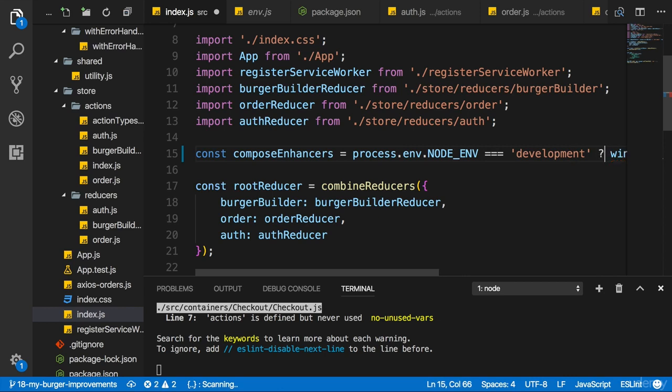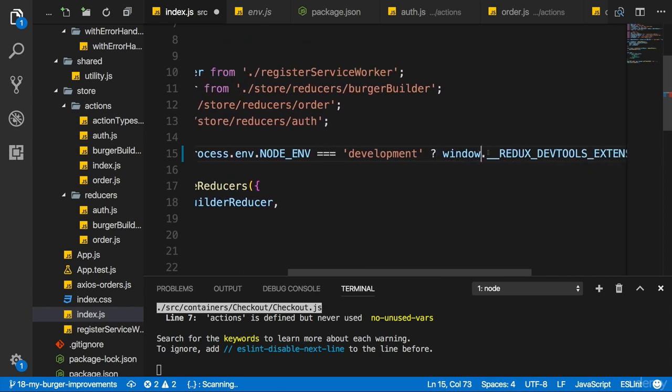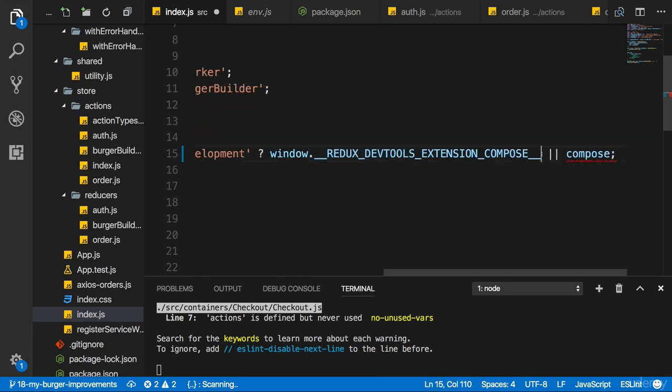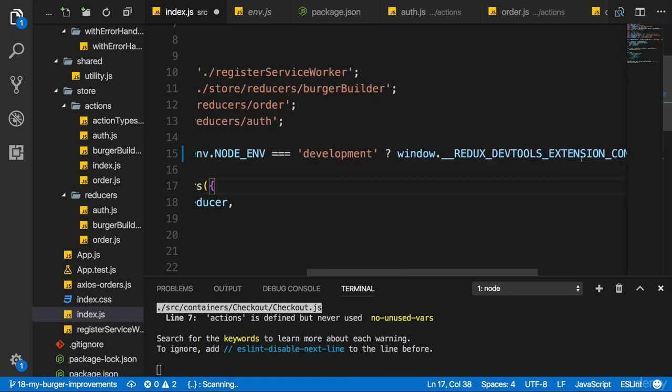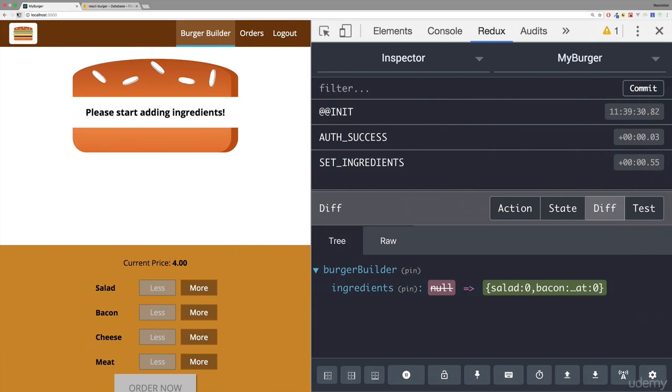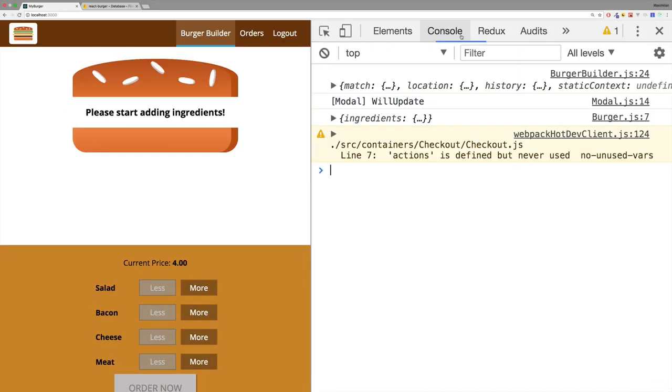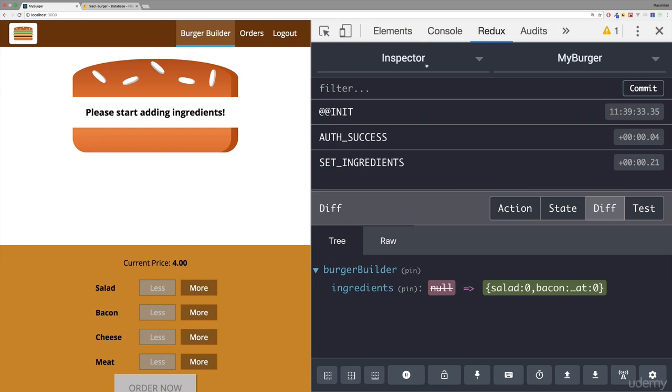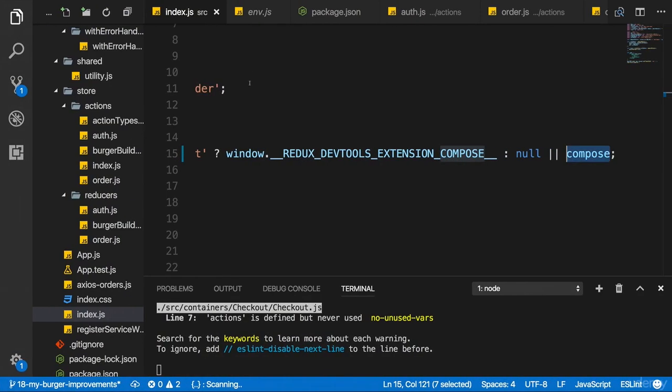And if it is, then this is a ternary expression. We'll use the Redux DevTools as we did before. If it's not, I'll set it to null. And then we have this OR comparison. So if the first part is null, we'll use the default compose function. So now Redux DevTools will only be available in the development environment. If we save this and we go back and reload the page, nothing changes. We still see our Redux inspector, but you'll later see once we deploy the application, this will not work anymore.